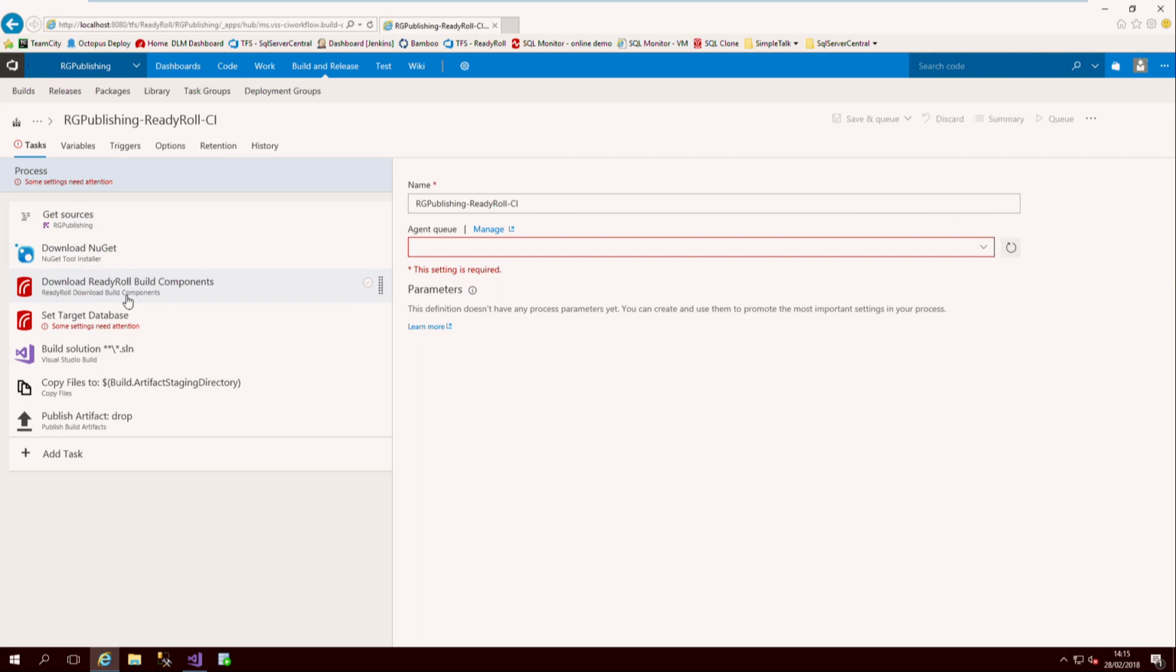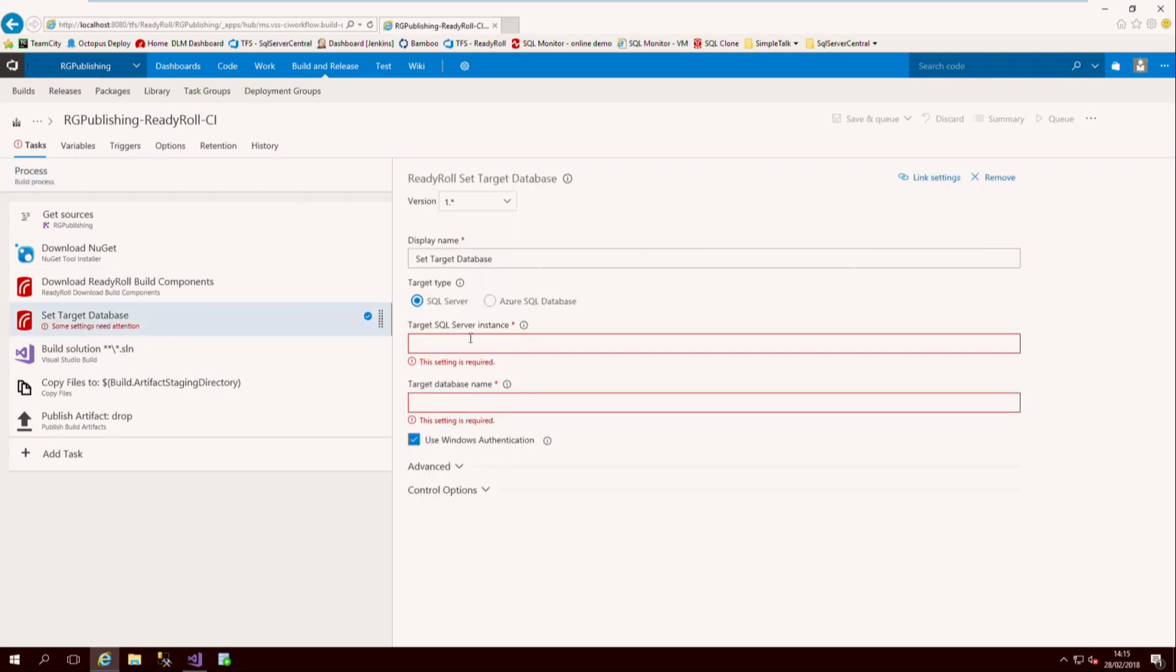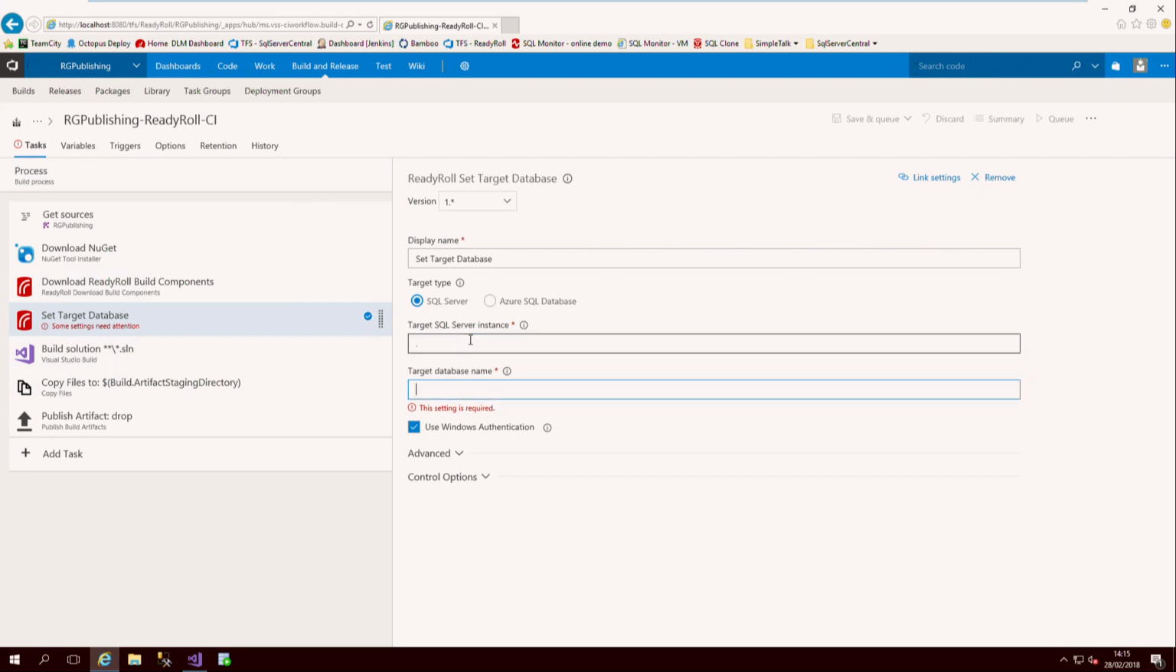And there's a few tweaks that I need to make here. So first of all, I'm going to tell it which agent to use. So it's going to use the default agent queue. And then I get to specify my target database. So I'm going to specify that Redgate publishing database on my local instance.